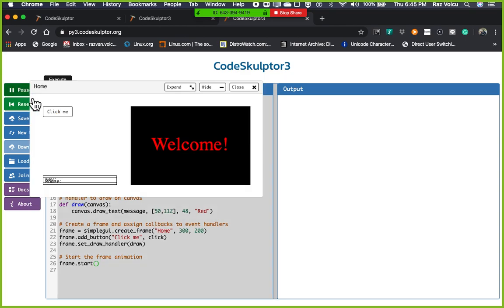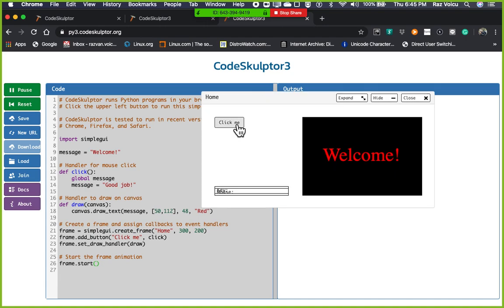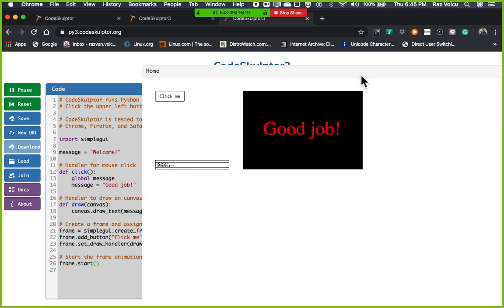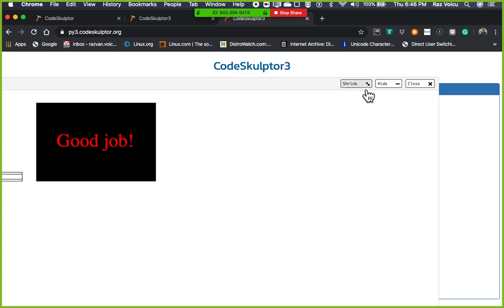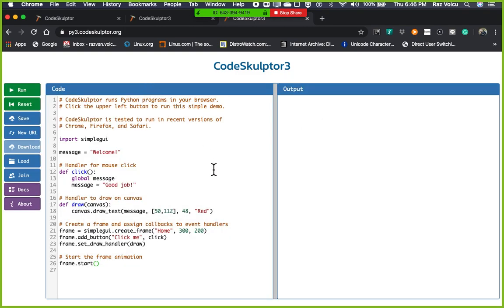So whenever we run, you see this. If I click here, we're gonna see good job, all right? And even though this message appears stationary, it is actually drawn 30 times a second, okay? We have several options here. We can expand it. Nevertheless, remember that the size of this will be always fixed, right? We can shrink it back, we can close it, all right?